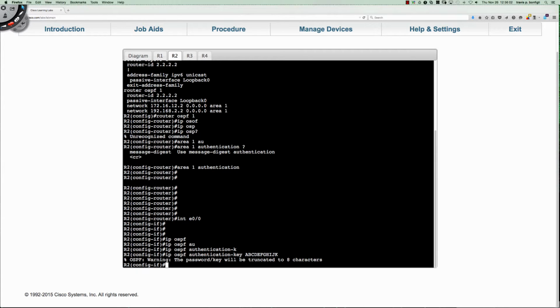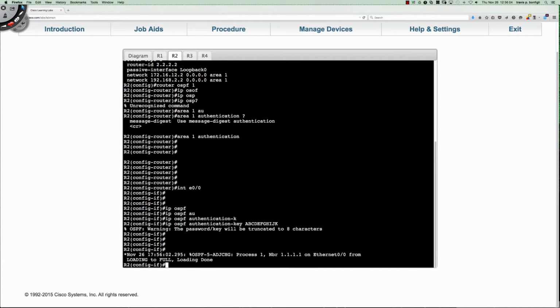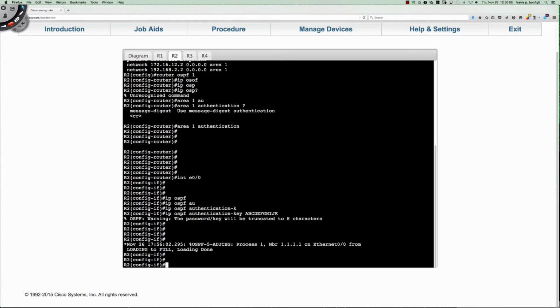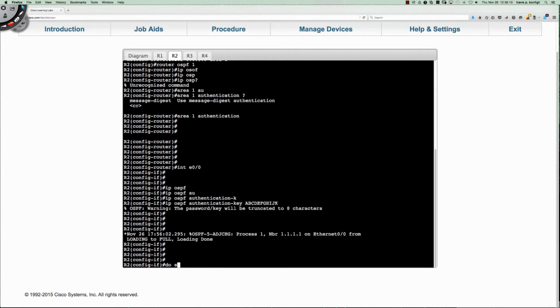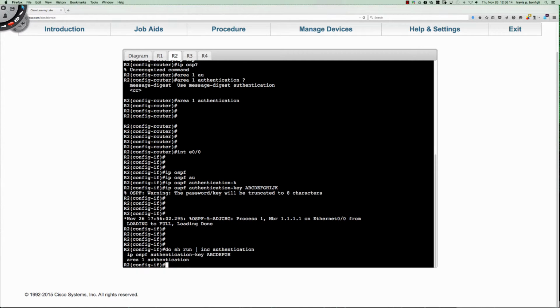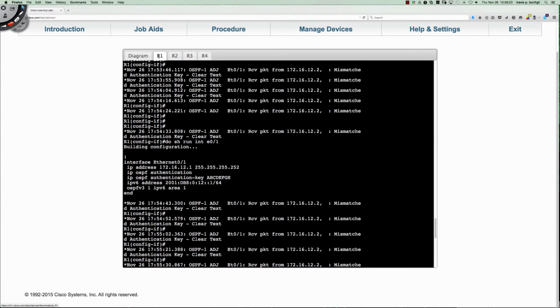And you can see we get that message telling us it's going to truncate it. And then take a look at that, the adjacency comes right back up. So if I were to say do show run include authentication, there are the two commands for plain text authentication, one under the interface, one under the global OSPF router config section. That was on router 2.